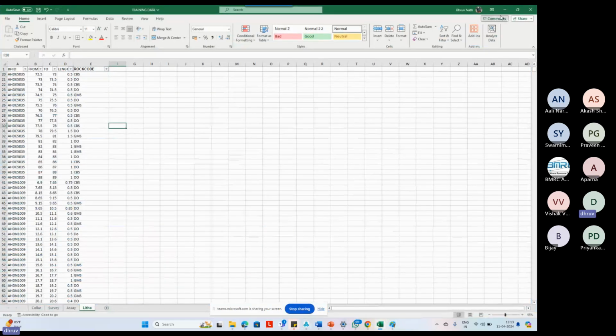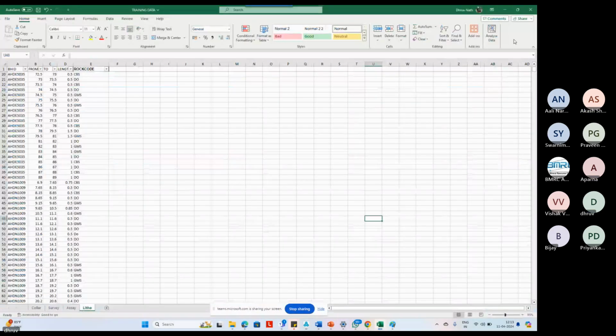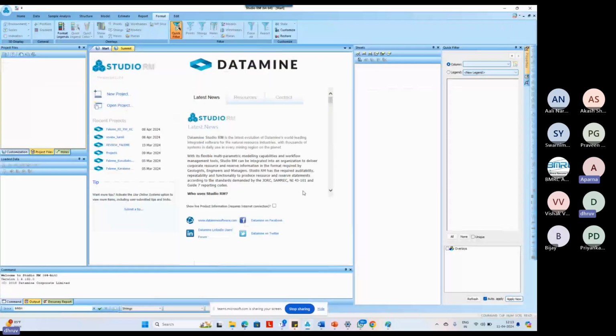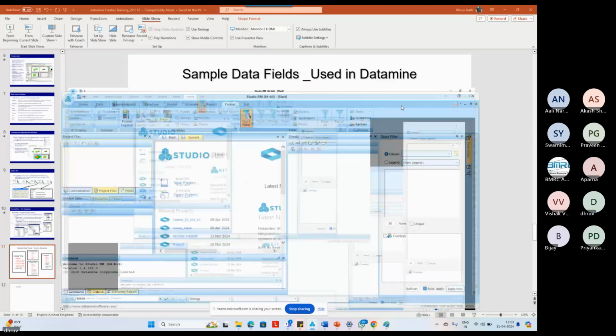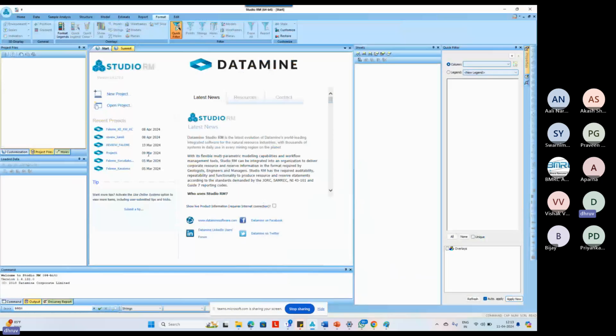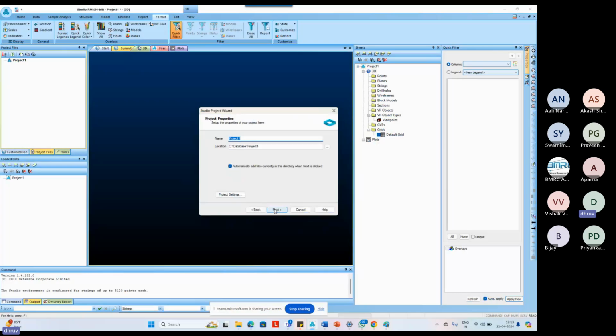Now let's go back to the software. Screen is visible. Software Datamine Studio is visible. Okay. Now let's go to a new project. How the project starts, you have to create a new project. Then this window pops out where you can select the project name.